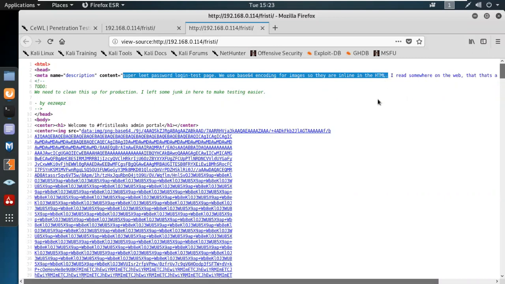Sometimes a developer pastes some messages on the back end of the source, and they forget to erase those things. Super late password logging test page. We use base64 encoding for images, so they are inline in the HTML.